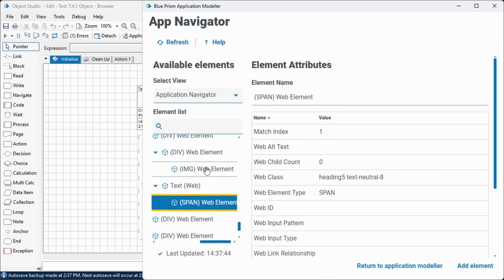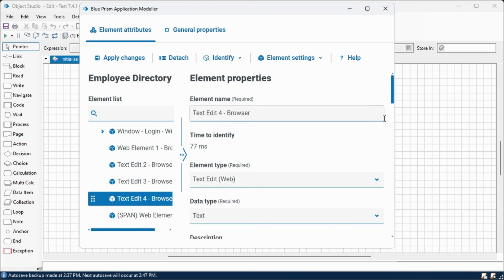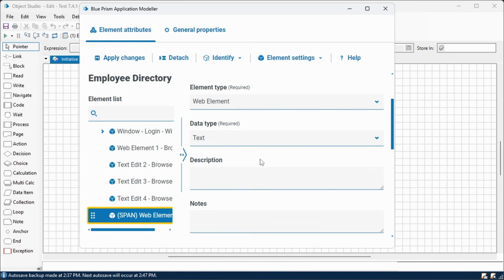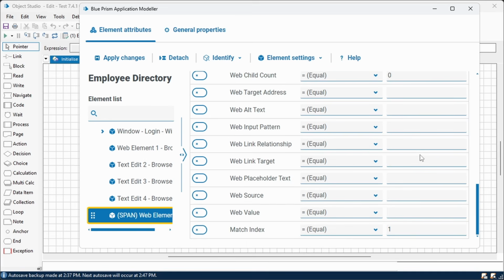Okay, I don't know what this is, but I'm going to click add element. Did it do it? It might have done it. Return to application modeler. Okay, so it added it. So it definitely works. That's actually not bad.